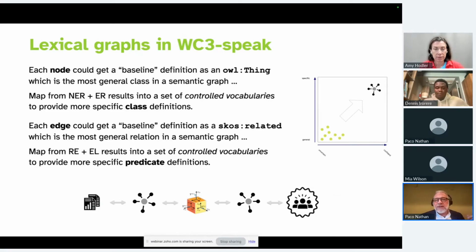In terms of RDF or OWL, as we're extracting an entity, each node can get a baseline definition of being a thing, a very general class in W3C. But as we get more information, we can progress from general to specific, from uncertain to confident, and start to add more linking into controlled vocabularies, more specific class definitions or label definitions if you're in labeled property graphs. That's where you leverage named entity recognition and entity resolution together to do that kind of mapping.